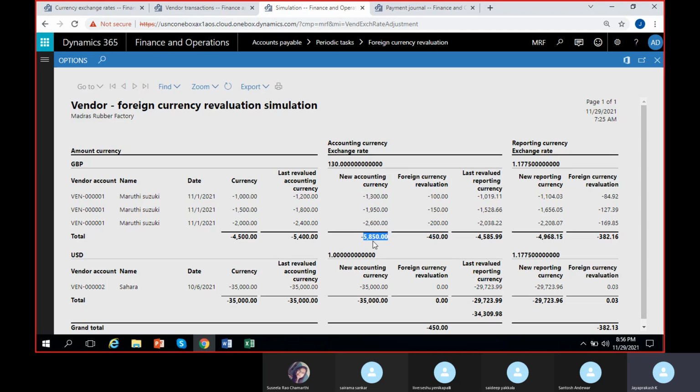So that 5850 US dollars, you can see that revaluation. Revaluation means difference. How much? 100, 150 and 200. There is a total of 450 loss for you, which is showing in minus here. Foreign currency revaluation of 450 loss.